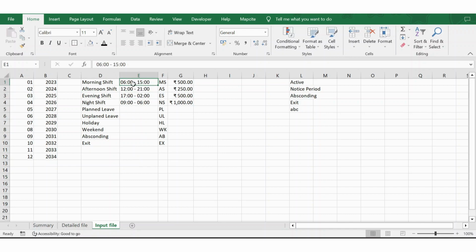For example, morning shift is 6 to 3, then afternoon is 12 to 9, then we have 5 to 2 a.m., and here it is 9. 9 means I should have written 21 here. Let me write 21 to morning 6. This is how it is written as MS for morning shift. Likewise, we have until exit. Exit means EX. And you also have the shift allowance here. If it is morning shift, you get a shift allowance of 500, afternoon shift is 250, evening shift is 500, and night shift is 1000.